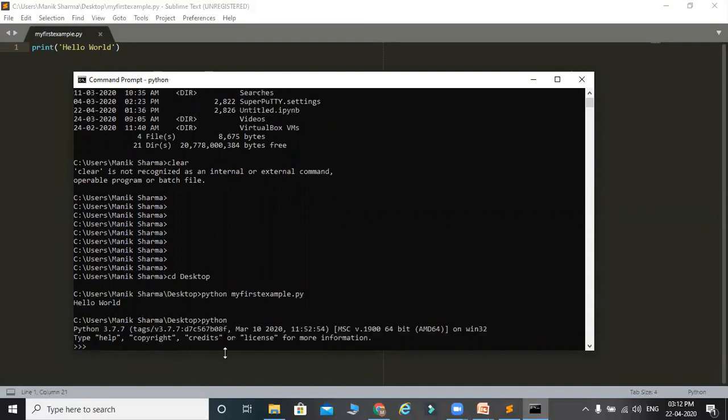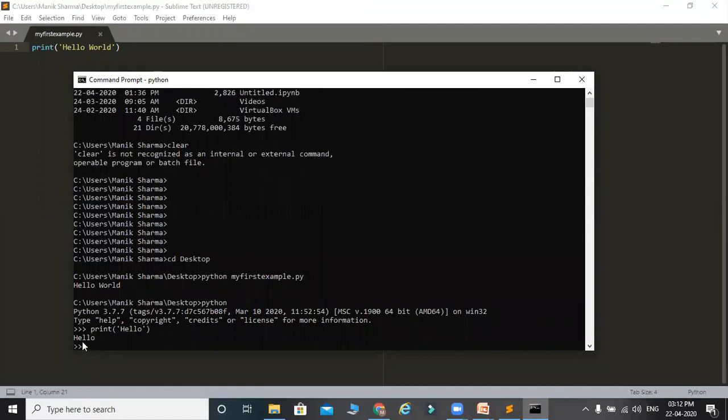Now you see here Python has been started, and you can run here print("hello"). When you enter, it says hello, it is printed. So it was our first code.